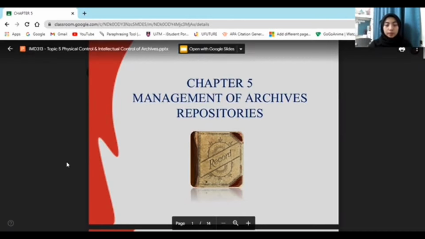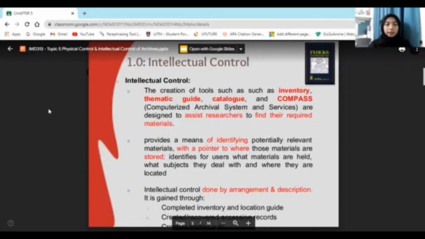So for our group, we will present Chapter 5, Management of Archive Repositories. The first slide is intellectual control. Intellectual control is the creation of tools such as inventory, thematic guide, catalog, and compass, designed to assist researchers to find their required materials.